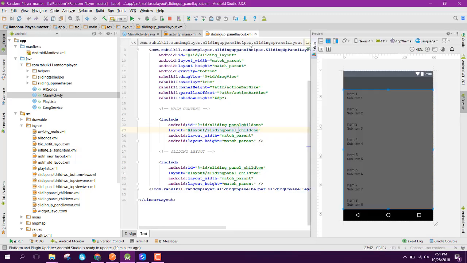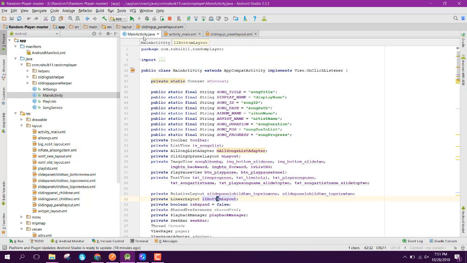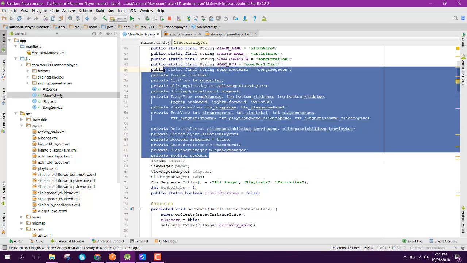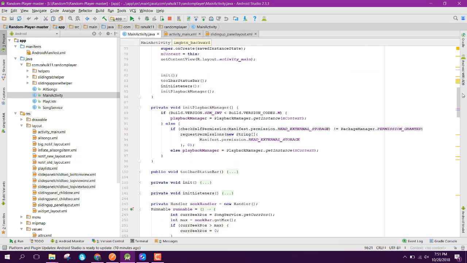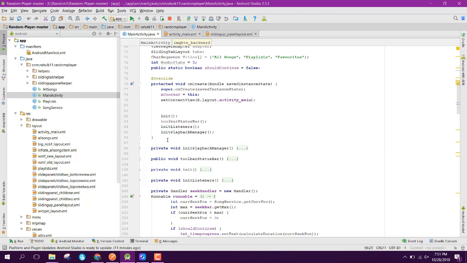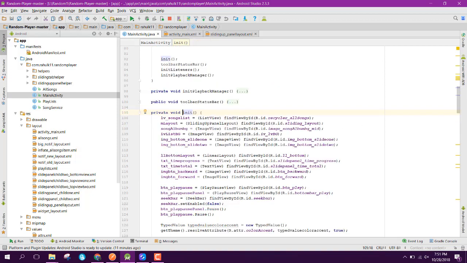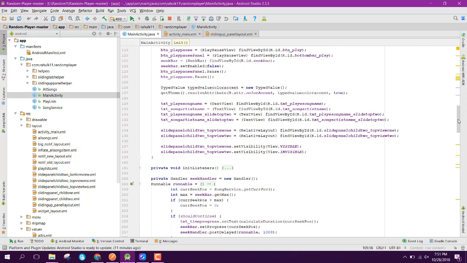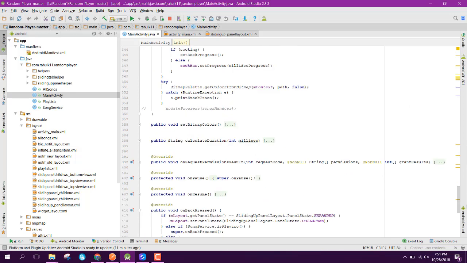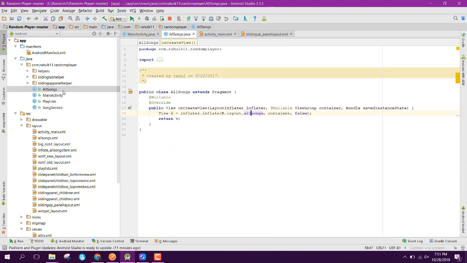Now let's go to our main activity, and here you are able to see a lot of views being initialized. Inside our onCreate method you can see init, toolbar, status bar, init listener, and initialize playback manager. We have separate methods. Let's see init first, and here you are able to see all the views are bound. After that, let's go to our all songs.